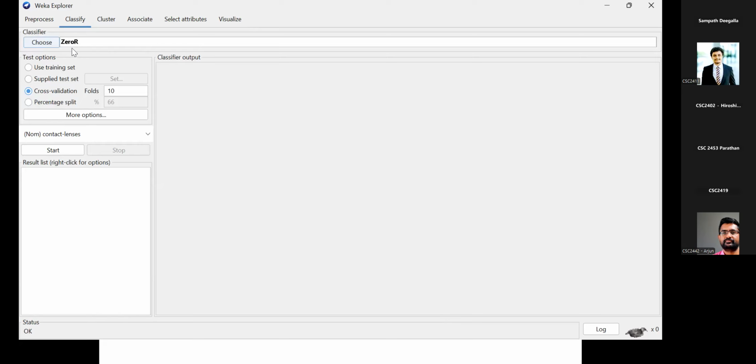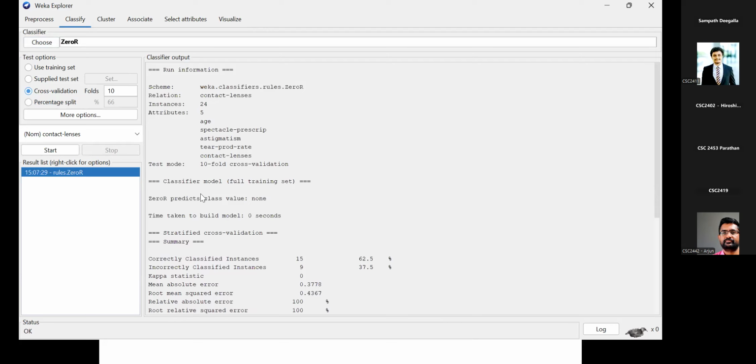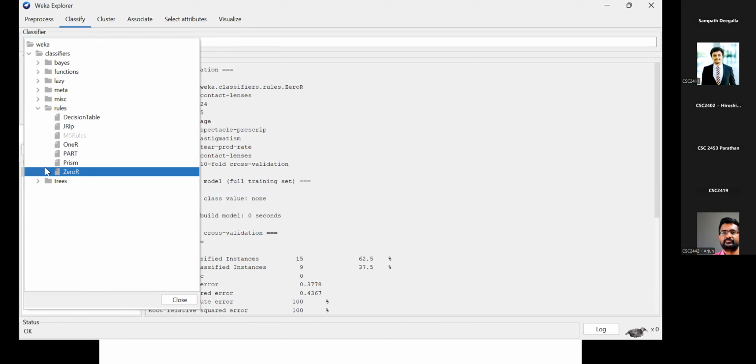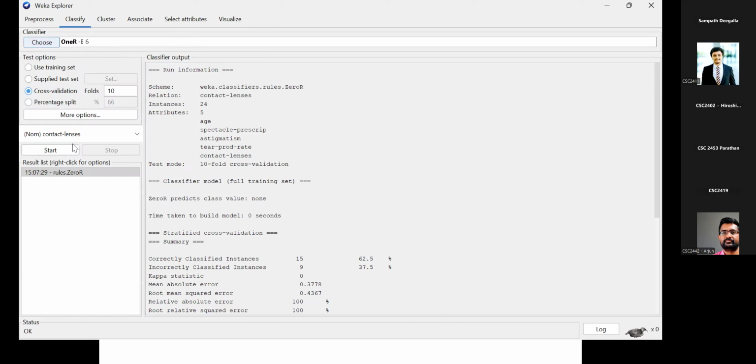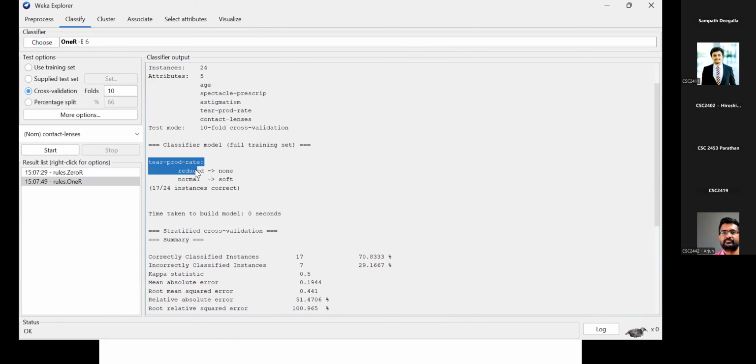So 0R we have already discussed. If you start, it says none, because you have a lot of recommendations as none. And if you choose, let's say trees, maybe, okay, 1R rules. If you click it, it looks like this. It selects tear production rate as the best one. If it is reduced, then it suggests none, otherwise soft.